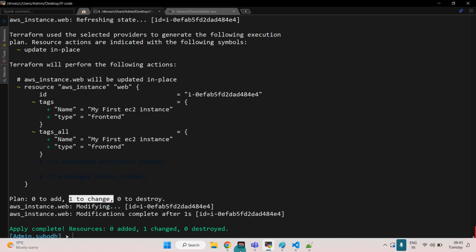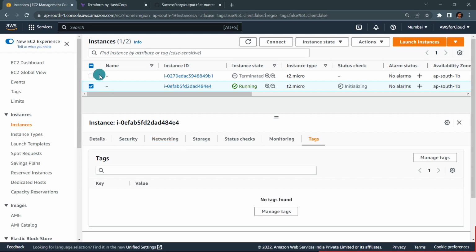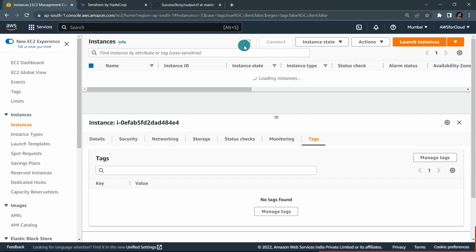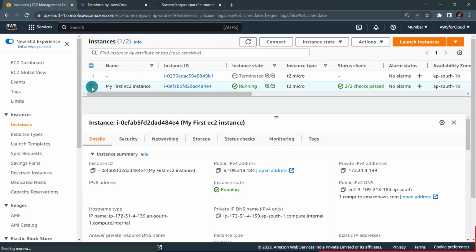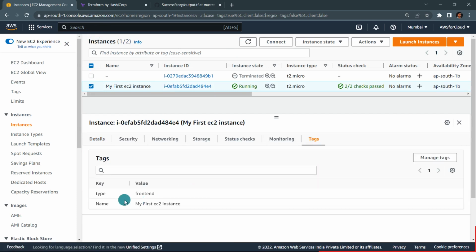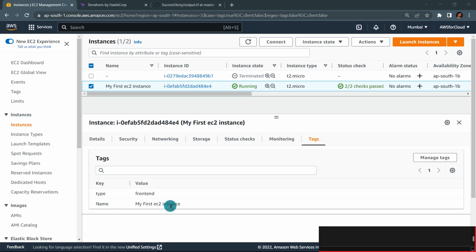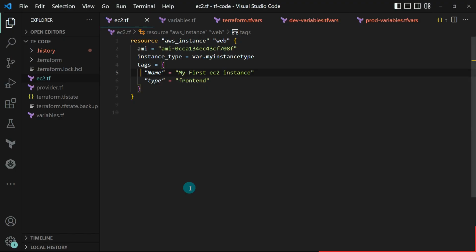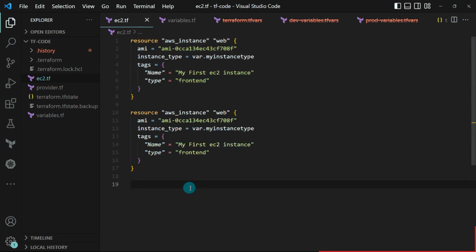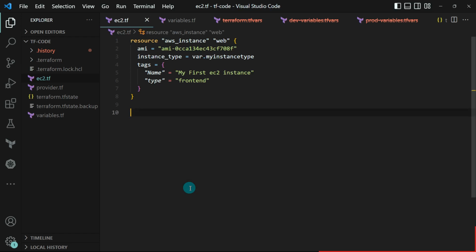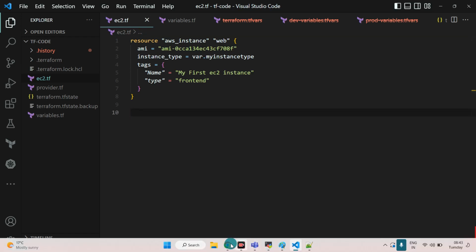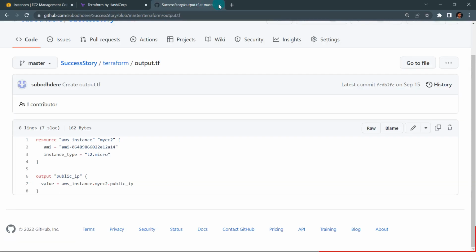Okay, so let's look into whether tags are there or not right now. Let me refresh this page, and in the tags section you will see type equal to front end and name equal to my first EC2 instance, which is the tag we have associated with it. And let's say I want to create one more instance. Or maybe I'll create a key pair, because a key pair gets created a bit quicker.